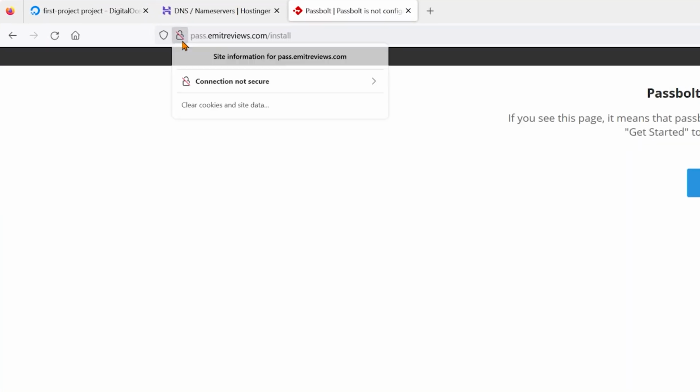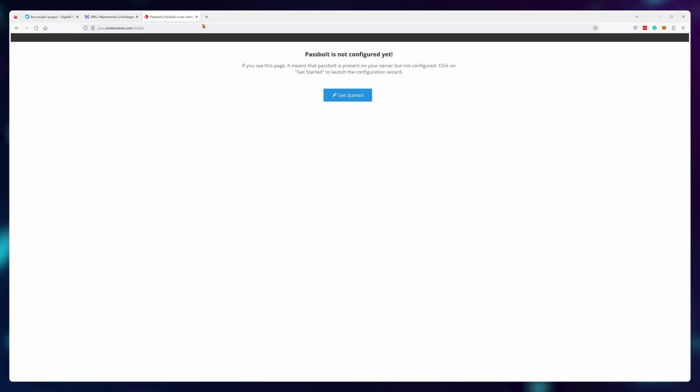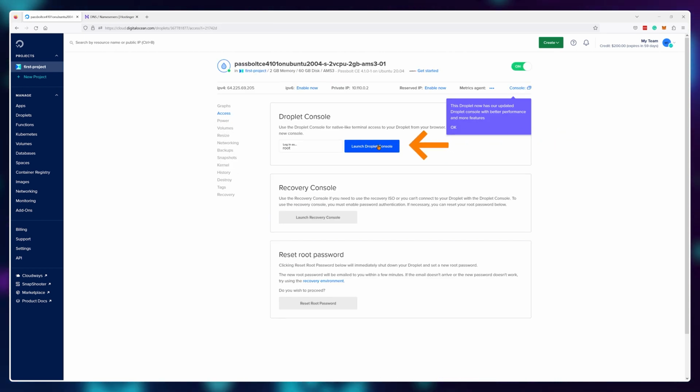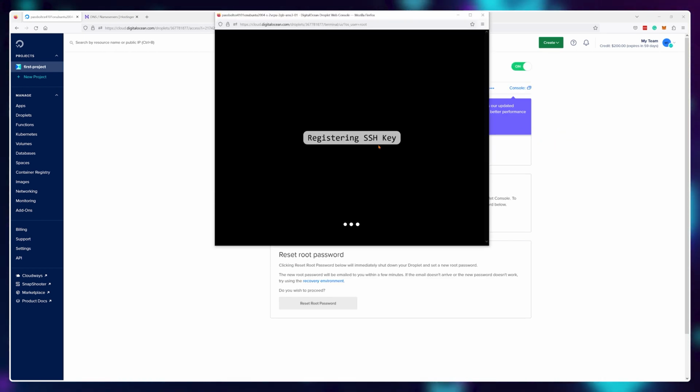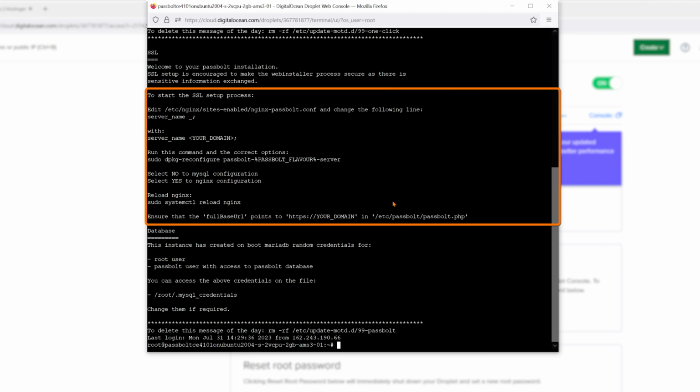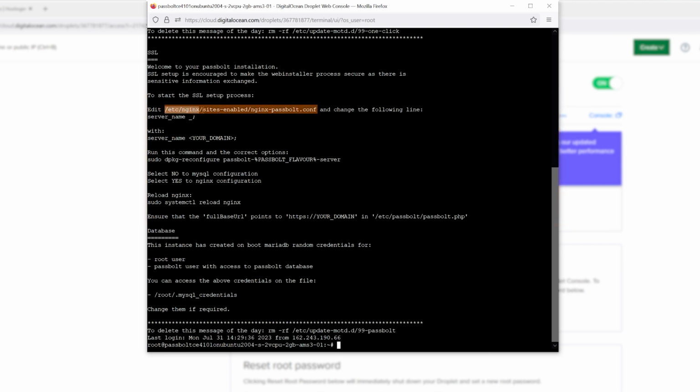However, there's no SSL installed. Let's fix that, because sensitive information will be passing through this domain, so we need it to be secure. To do this, access the console of your server and wait for it to connect. All of the instructions we need to follow are actually written right here, so let's do exactly what it says. Copy this line, type in nano, and paste in what you've just copied.